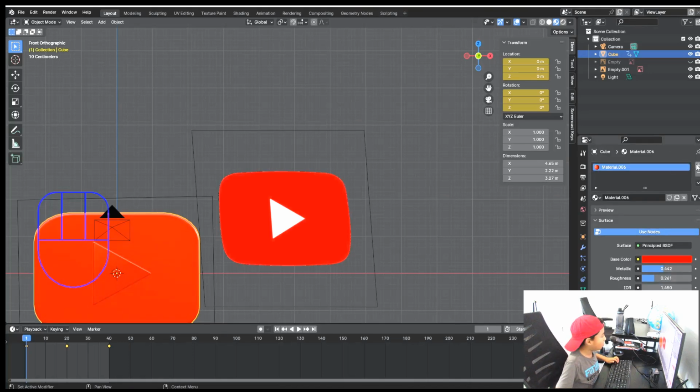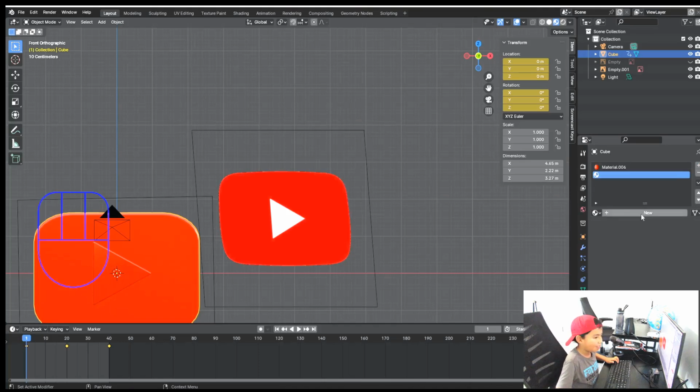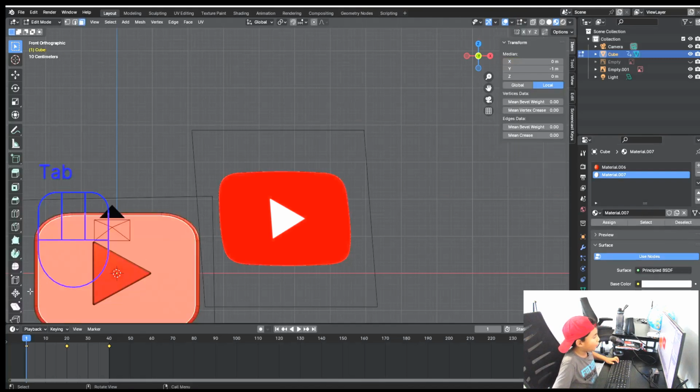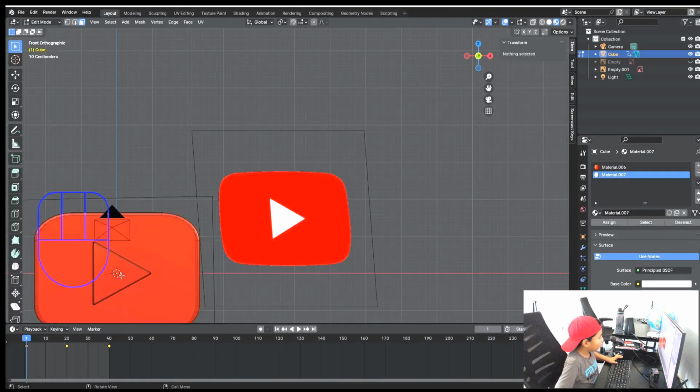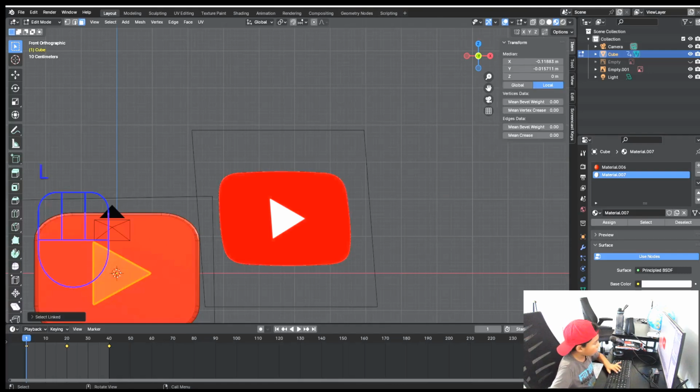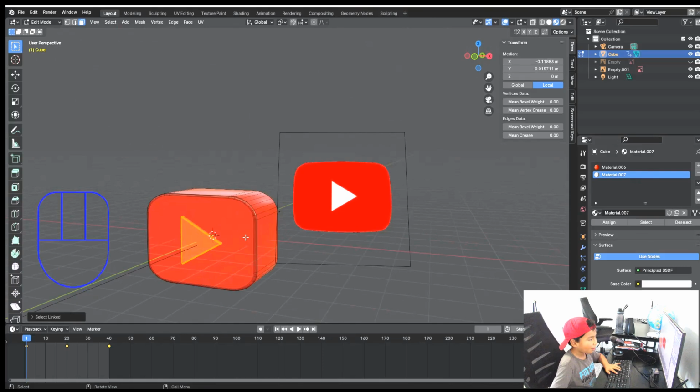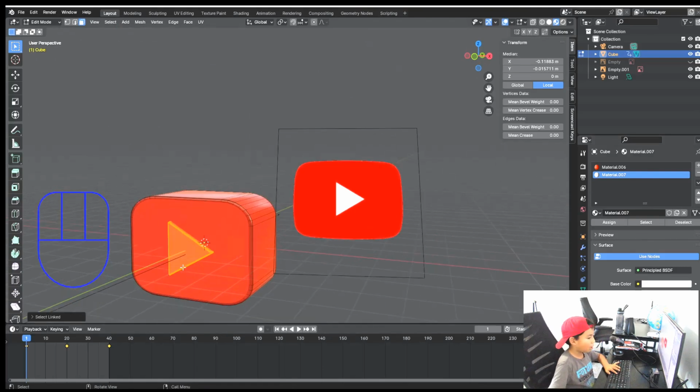Okay, so now you want to do the same thing for the triangle. Now Tab into edit mode this time and press L while hovering over your triangle. Press L, and that selects the whole triangle, so you don't have to select them one by one.